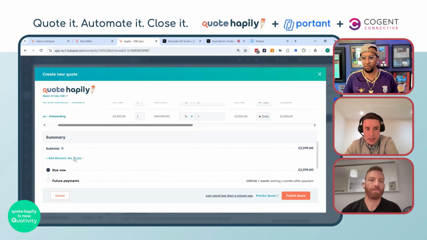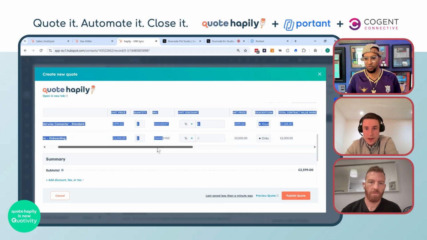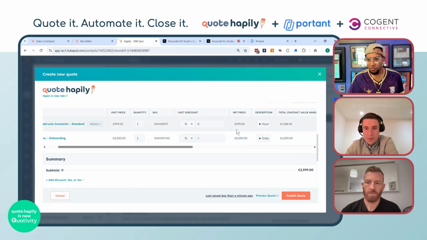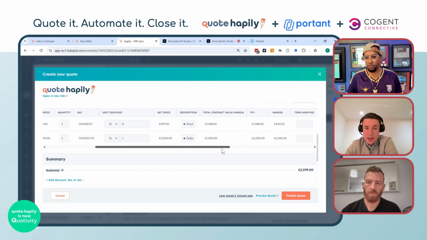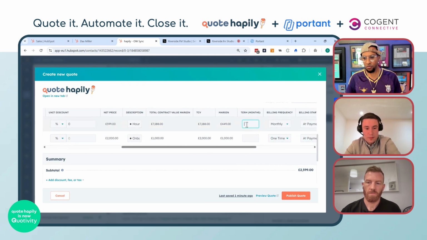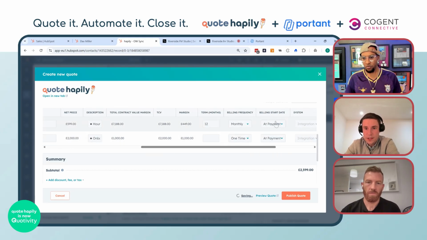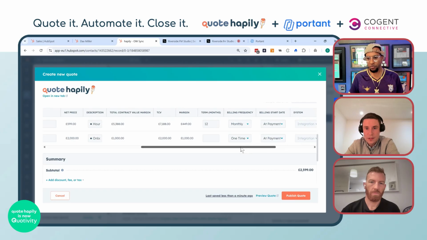And then what's going to happen is it's going to show the subtotal, which includes the first and the second line, but one's on a repeat. So this top one is every month, basically. So we can put in here 12 months. Billing start date is at payment and billing frequency is monthly.